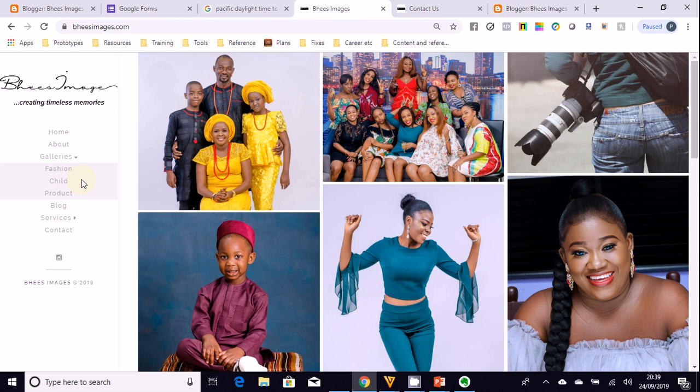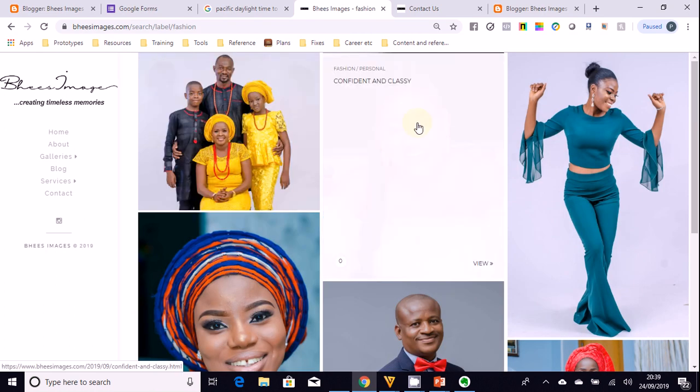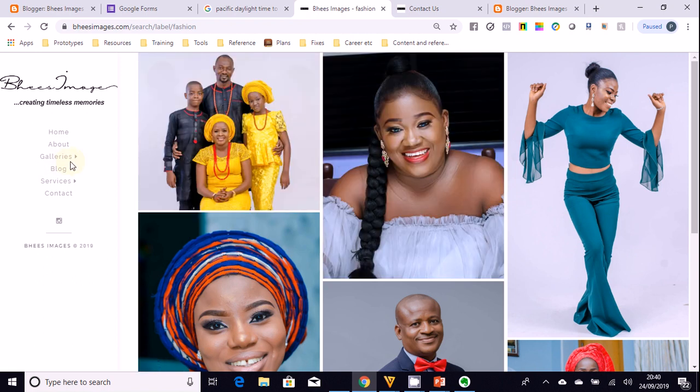If you want to change it, you can change it. So if you click child, for example, or let's say you click fashion, and you decide that, okay, I don't want this image under fashion anymore. What you are going to do, can you see here, you see fashion and you see personal. So there are two labels attached, fashion and personal. If you want to edit, you can edit it and remove fashion. If you remove fashion from the label, then this picture will no longer show when you click fashion.